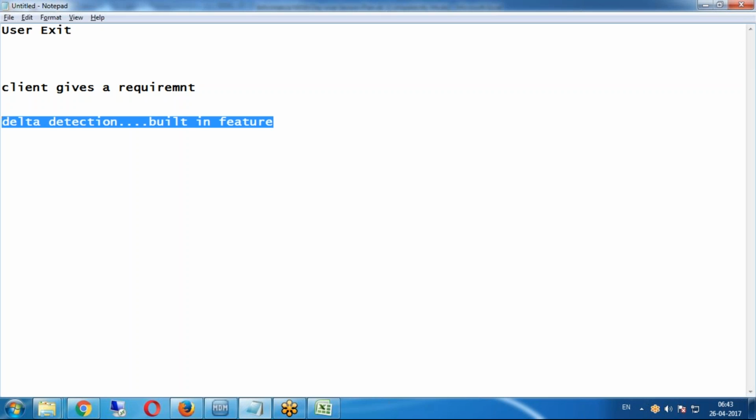So this is not user exit. You go to the staging table properties and configure it. But imagine if Informatica wouldn't have given any delta detection. Let's say there is no delta detection logic in MDM. Then this would categorize under customization. Okay, that's what, in English terms, I was trying to explain about customization.